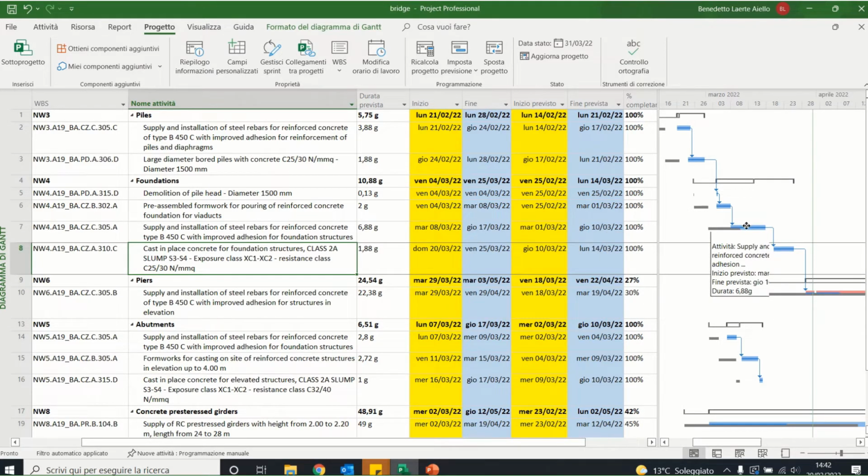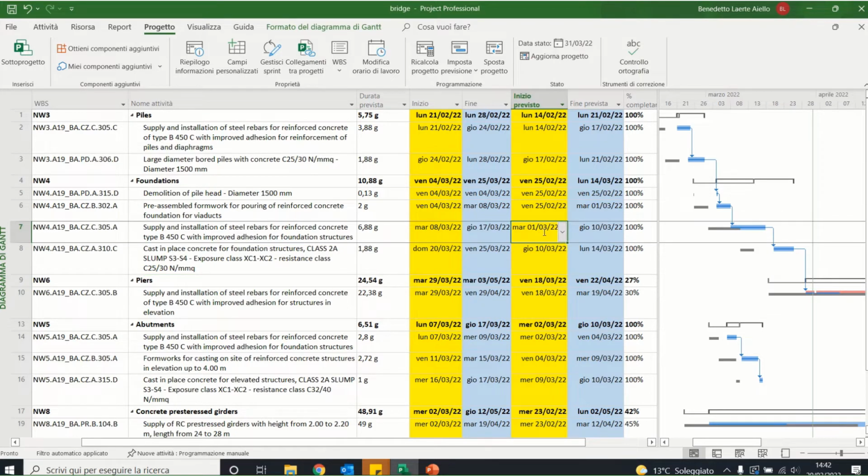We can see that our activities started in delay, because the baseline start should have been the 1st of March, but it was the 8th of March. So all these previous activities started, but with some delays. It's 1 week delay.